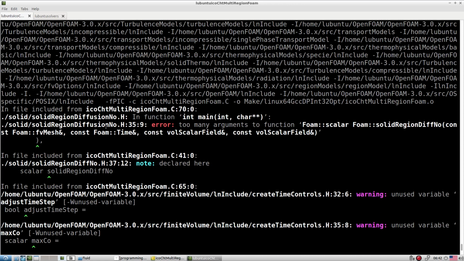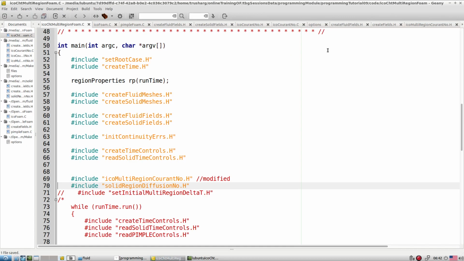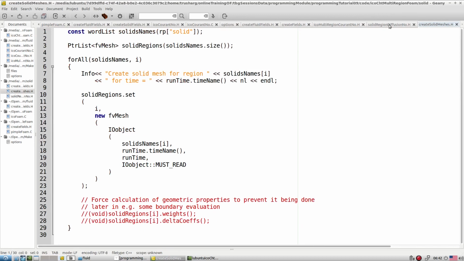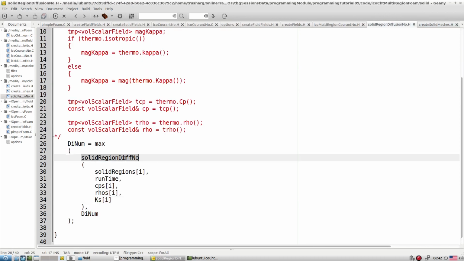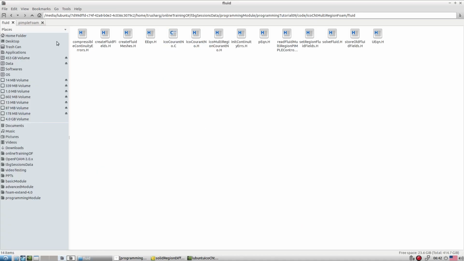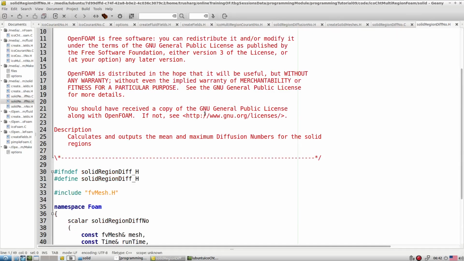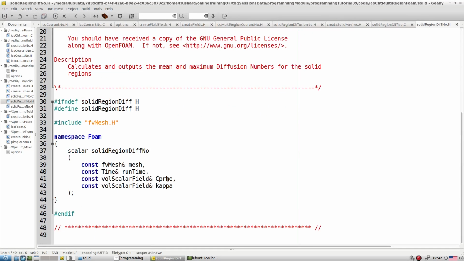Okay, so the region solid diffusion number .h file. First go there, region solid diffusion number .h file. Okay, so now we have to check for solid diffusion number. These files we have to check. Okay, here, so solid diffusion number, this file is supposed to be modified now.